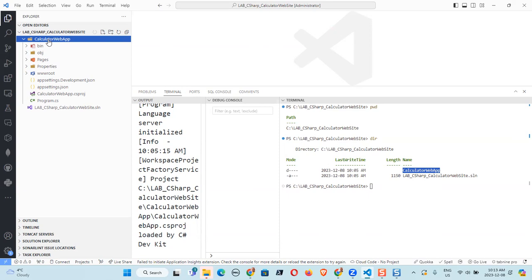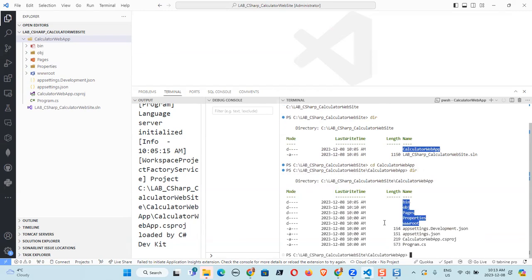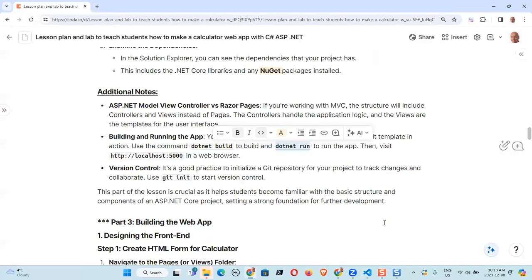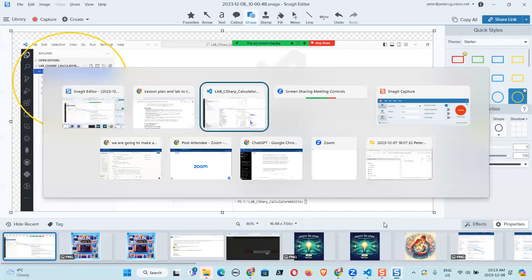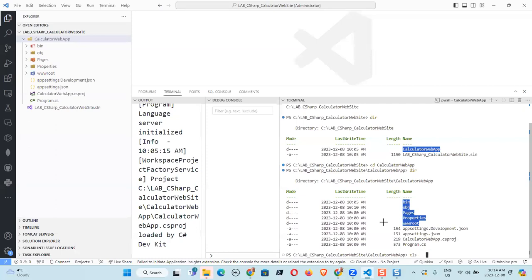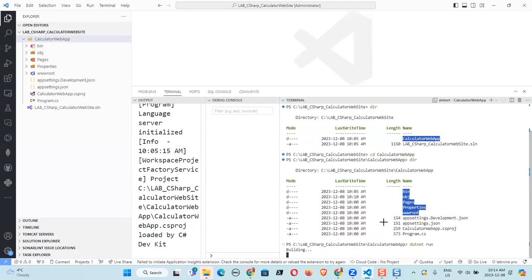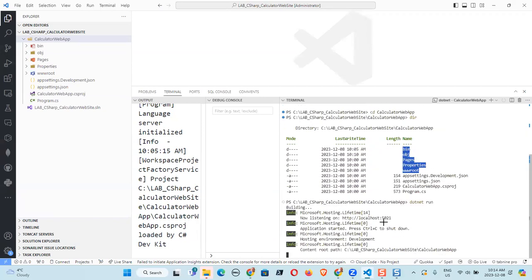Very good. So now you go and do CD calculator calc. So now I'm in that directory, and now I'm seeing all of my project files right there. And now I go to the next step of my lab instruction, which is .NET run. So go and do that. Building, building, building. Good, building without any errors.